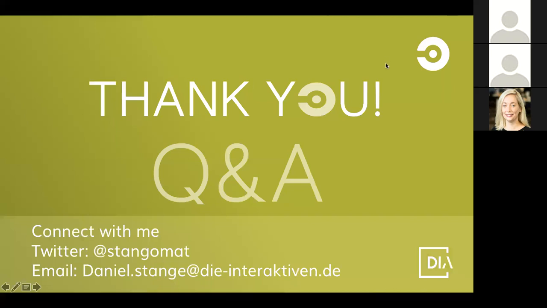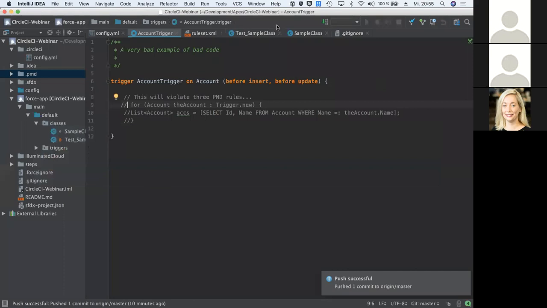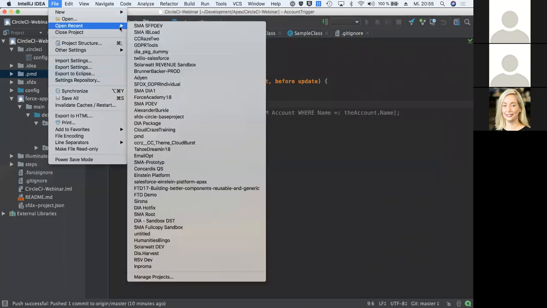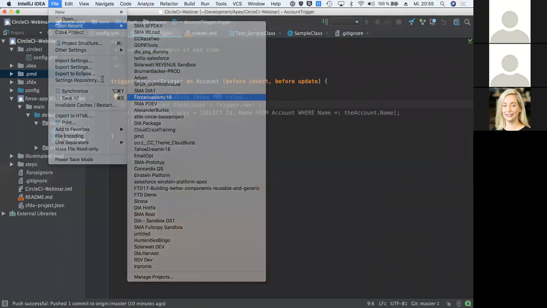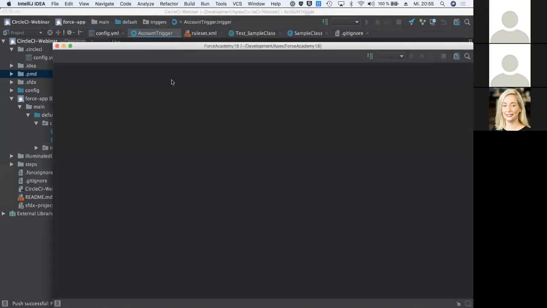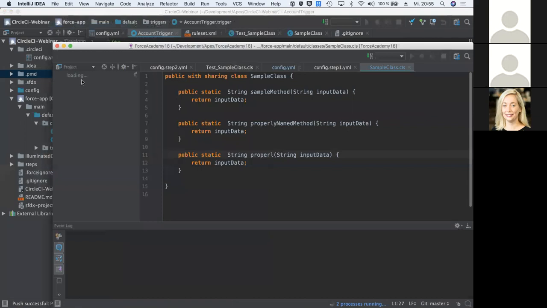So the next thing that I did is the question about JWT. I used to do JWT with a connected app in the org in the past. So if you look at a presentation that I held in the past, just a second to load that project.